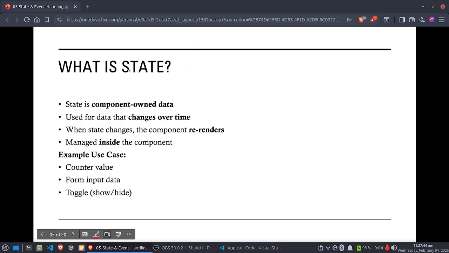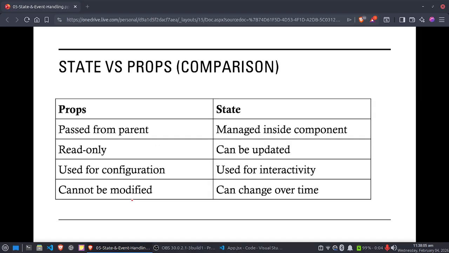So what is state? State is data that belongs to a component itself. We use state when data changes over time. For example, a counter value, a form input text, or showing or hiding something. Whenever state changes, React re-renders the component automatically.